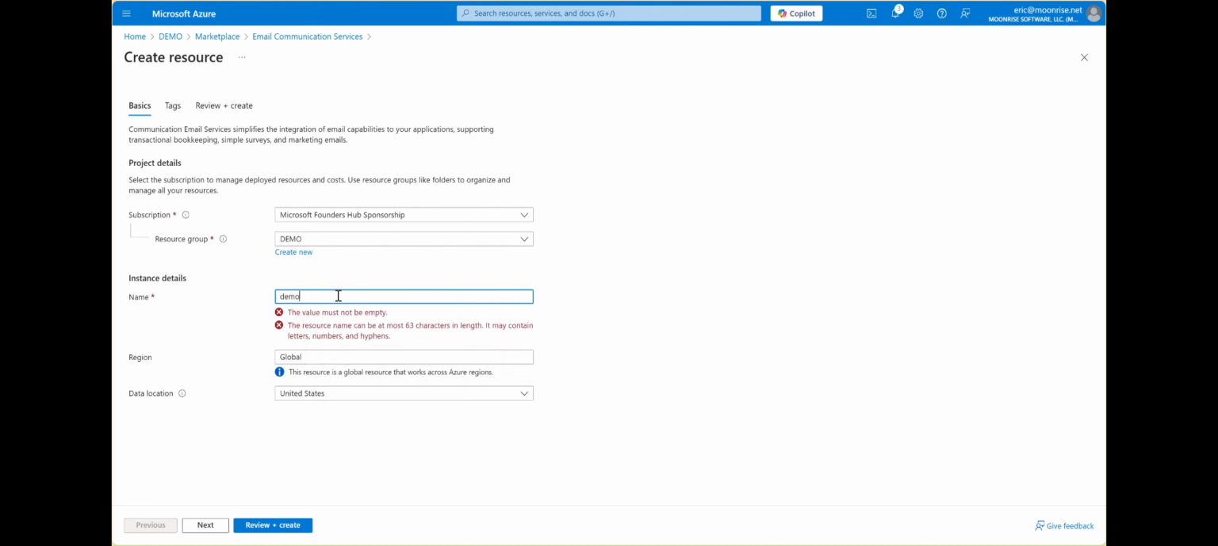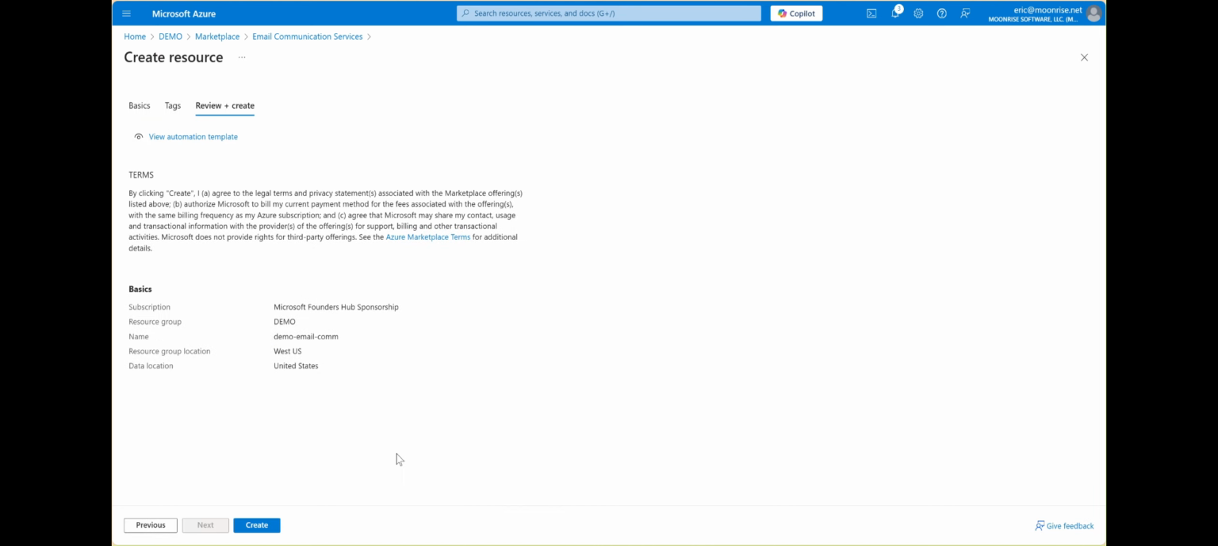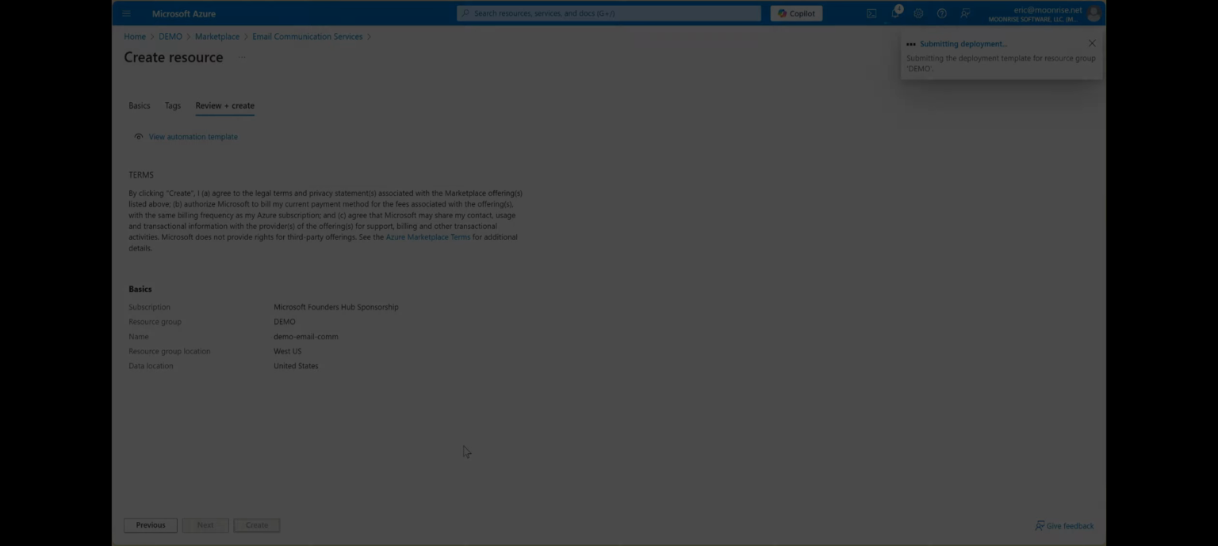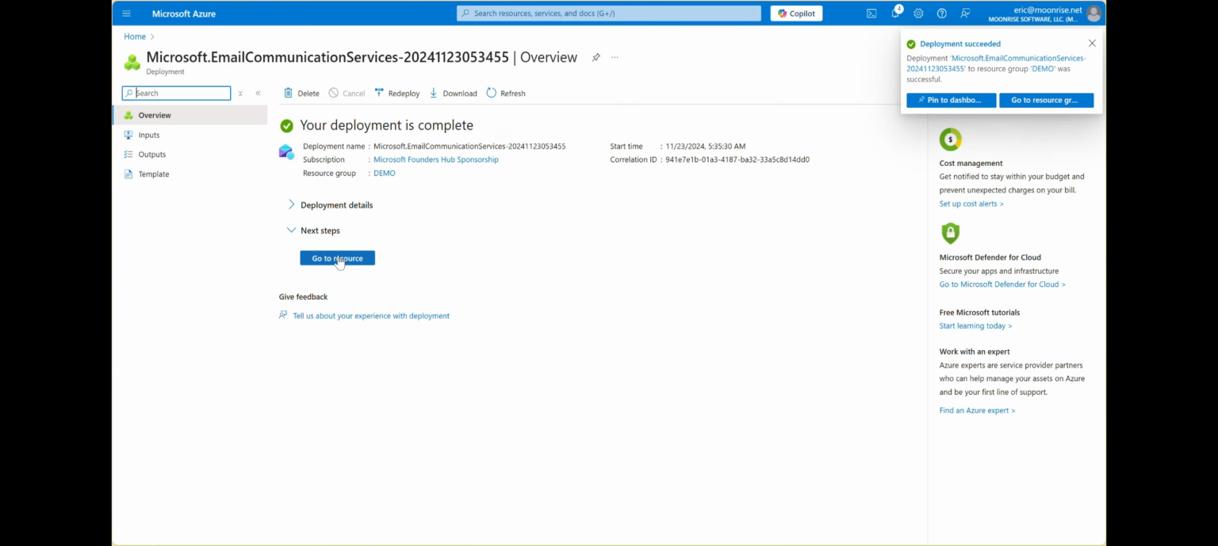Next, you will be asked to give your email service a unique name. When done, click the Review and Create button. Review the terms of use, and when ready, click the Create button one last time. It will take a couple minutes for the email service to be provisioned. When deployment is finished, click the Go to Resource button.